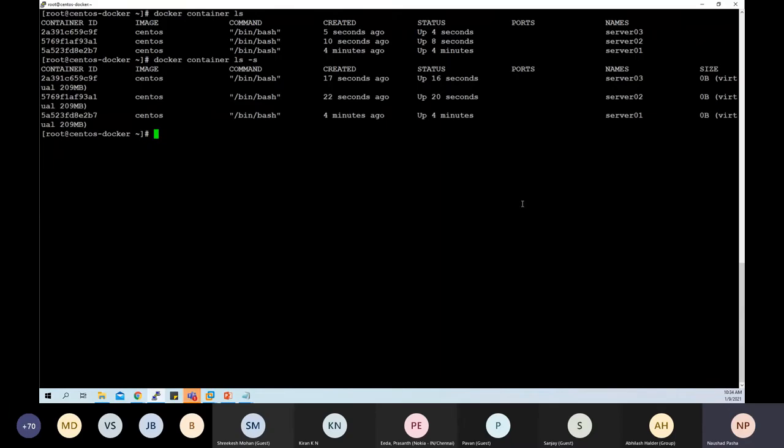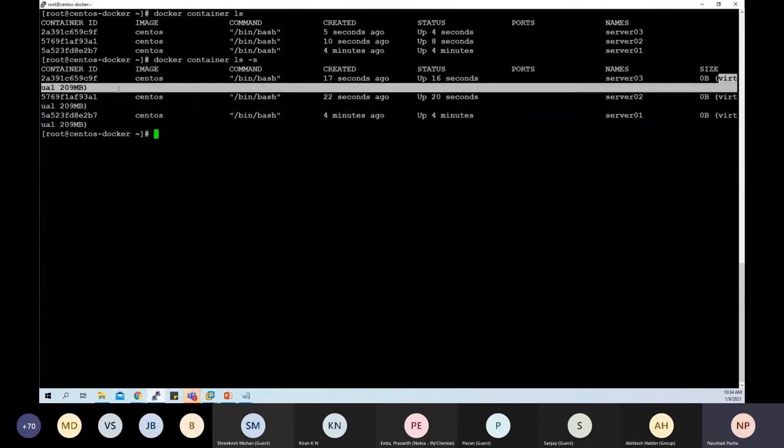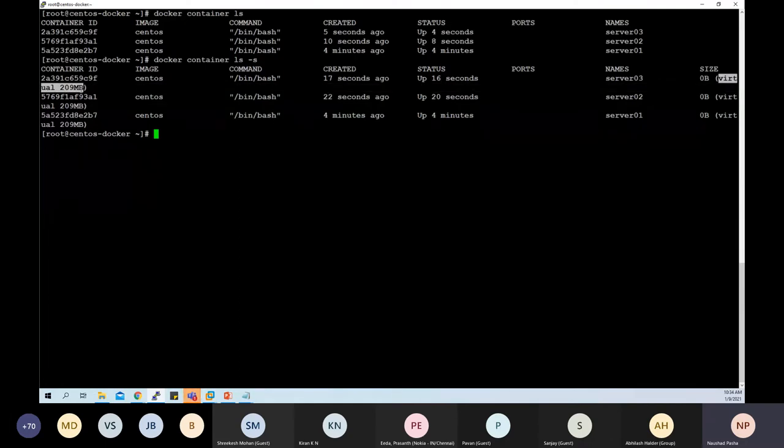As you can notice, the containers have not even taken a byte, but they are all referring to a virtual storage, which is nothing but the image size. So creating multiple containers does not multiply the storage space.